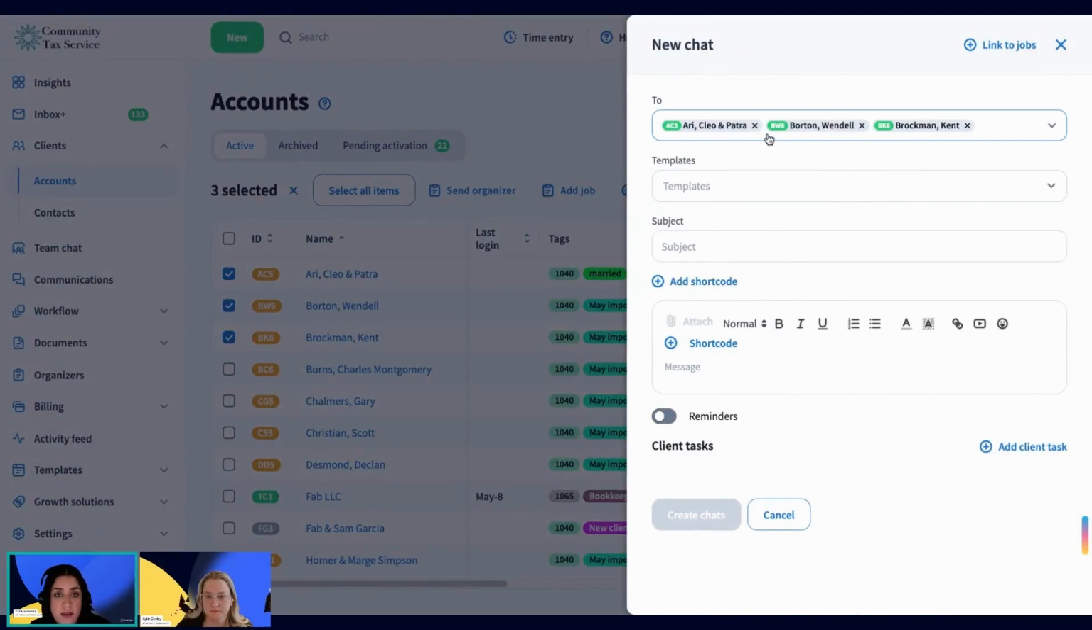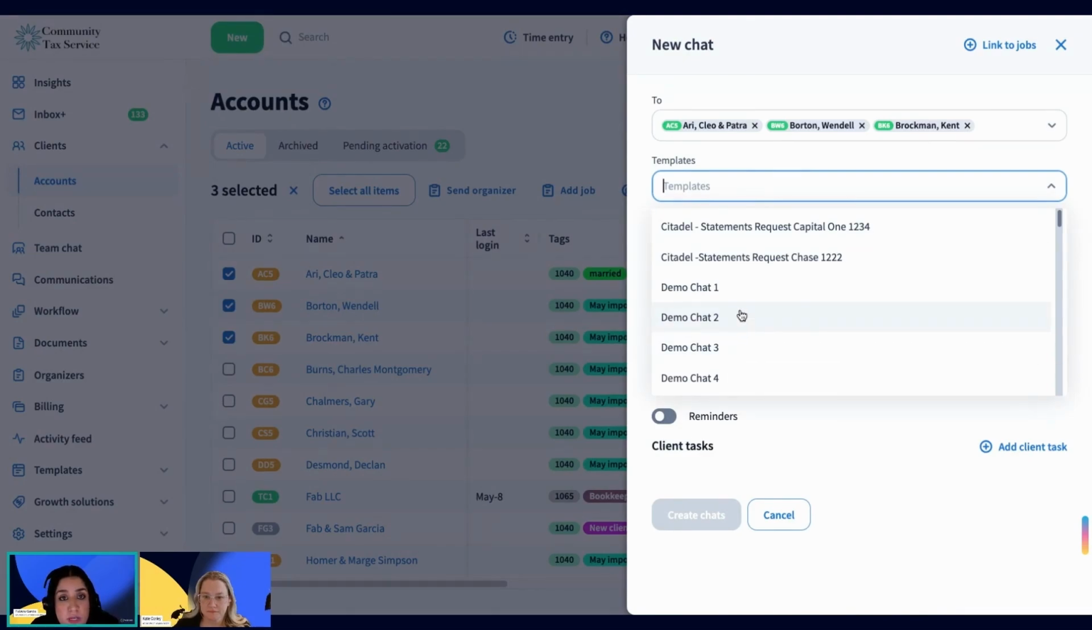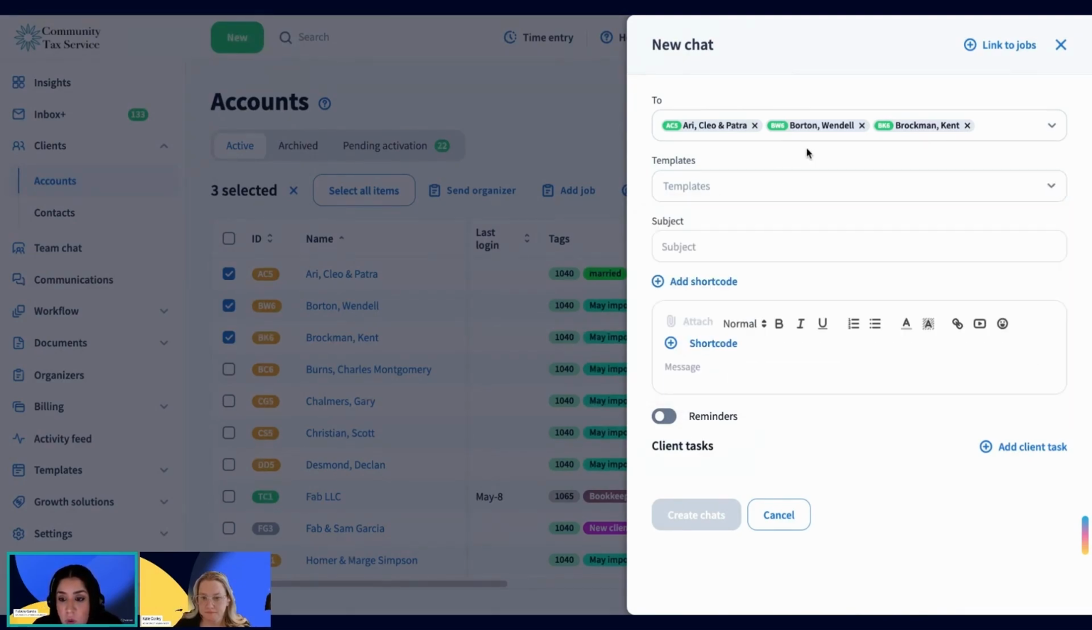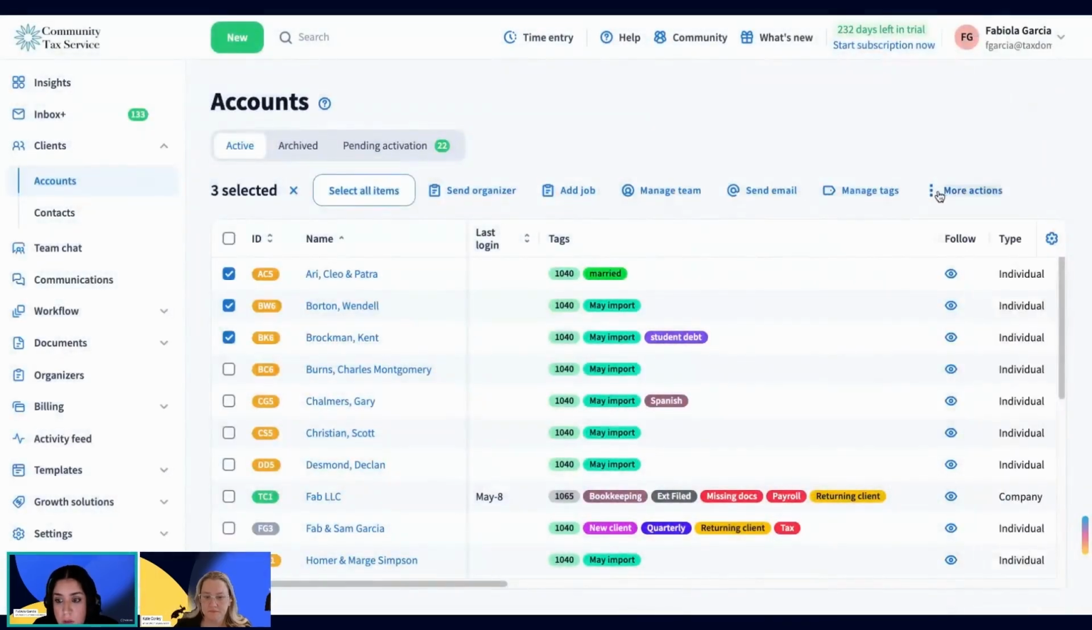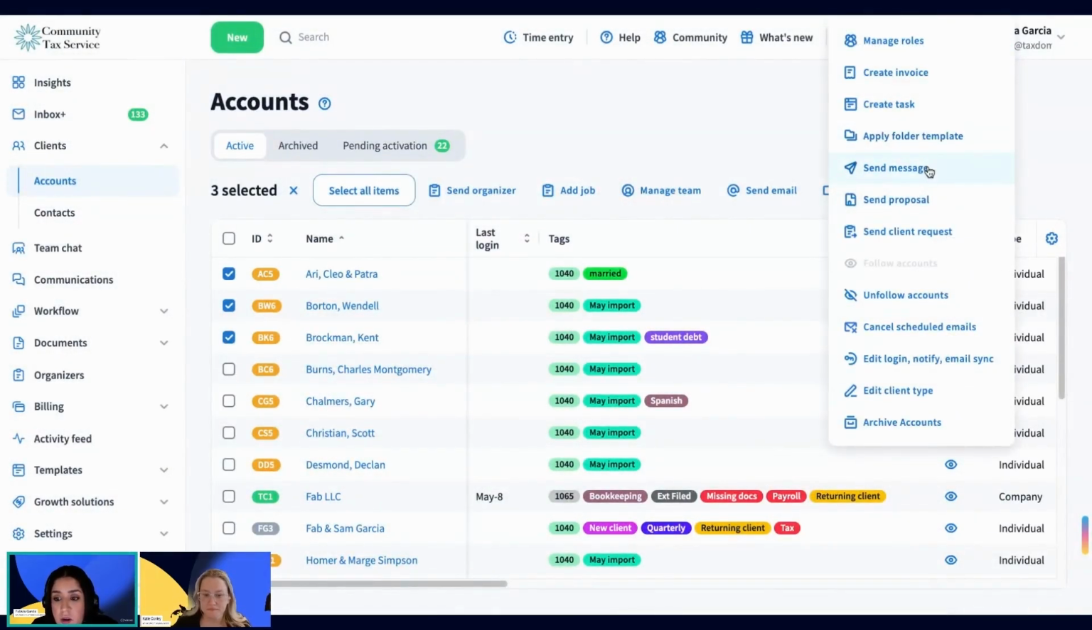And you can send a message to, again, 1,000 clients or just 5 or just 1. Choose a template that you predetermined in the template section, or if you don't have a template, just write whatever you need to write here on the fly. You can absolutely do that. So not only can you send messages, but you can send a proposal to a handful of people, outside of a pipeline. It's better to do it in a pipeline so you can track.